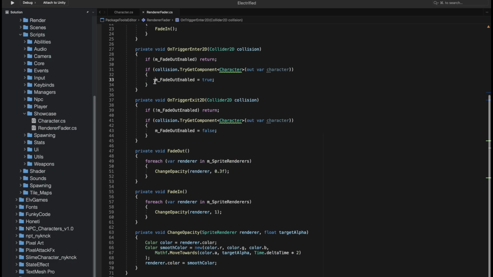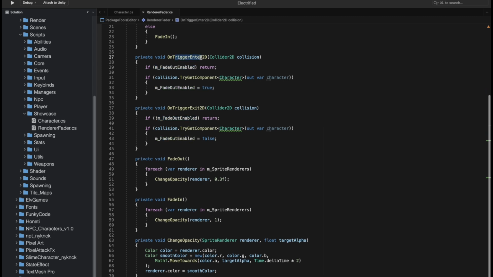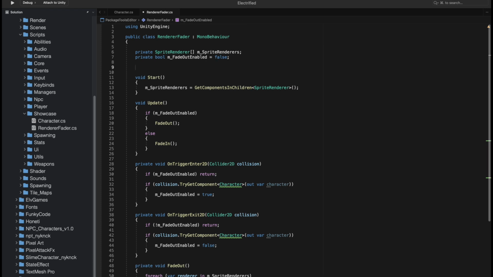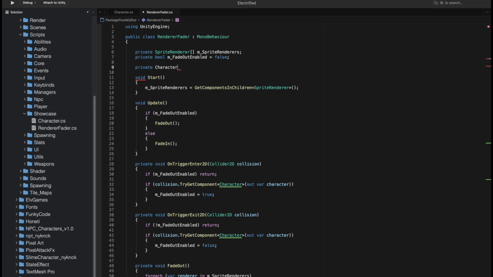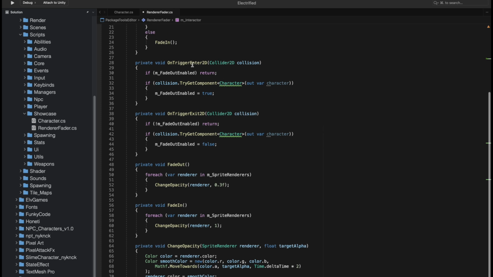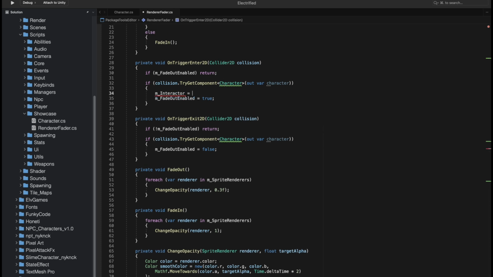When we trigger enter, we would like to store the character or player in some variable. So up here, I will create a new private variable. The type is Character, and I will call it interactor. It will be the object that's interacting with this game object, which would be fading out. So on trigger enter, interactor is our character, like this.